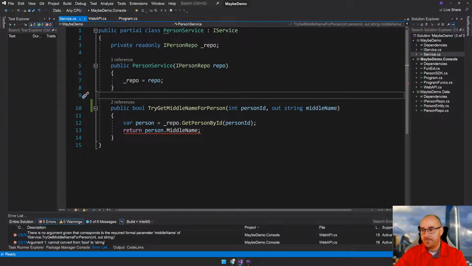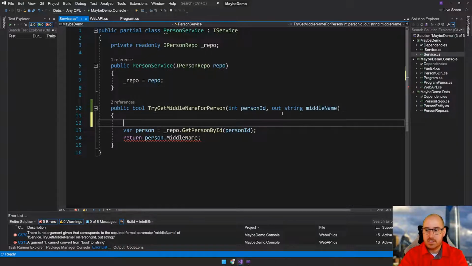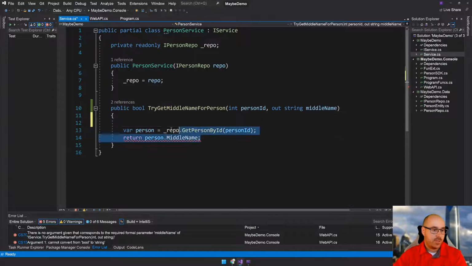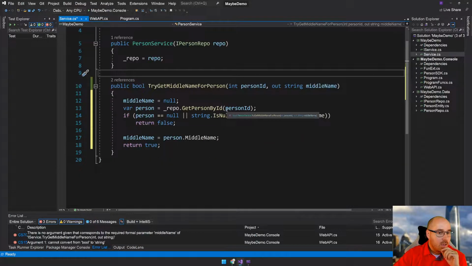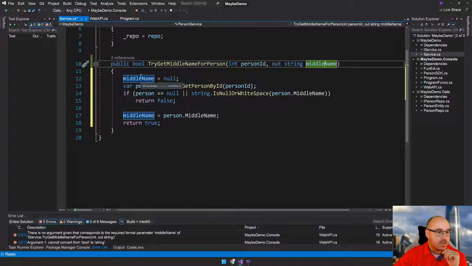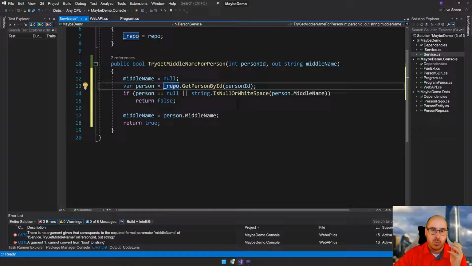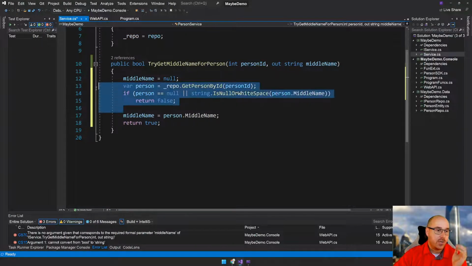I said voila, okay. All right, so TryGetMiddleNameForPerson. I originally did this as, let's walk through it, but let's just change it like this. So what we're going to do is first set the middle name to null, and we're going to say person equals the repository, which is the database. We're going to get person by ID, and then here we're going to do the null checks.